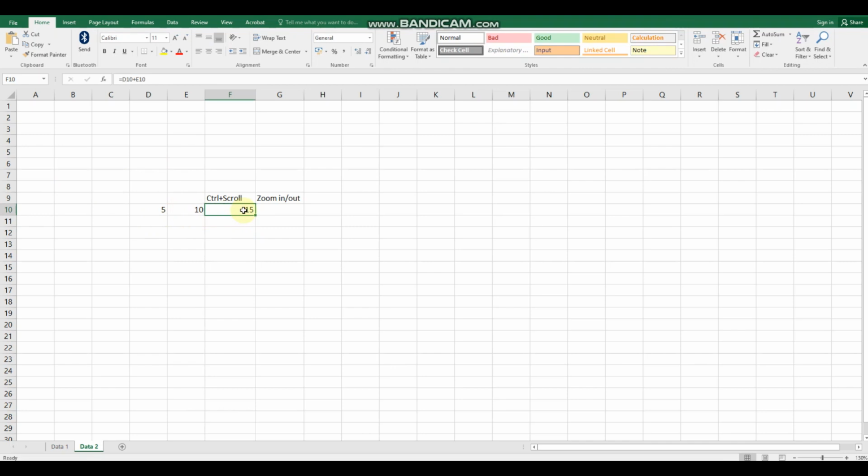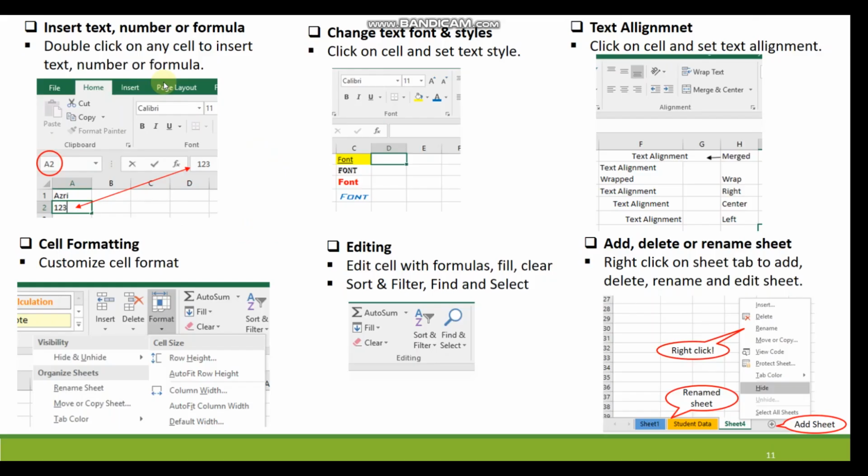It is very easy and user friendly. The details of this formula will be explained after this in the formula section, but for now I just explain this basic example for you to understand. Next, let us go one by one. Like I just mentioned, you can double click on any cell to insert text, number or formula.